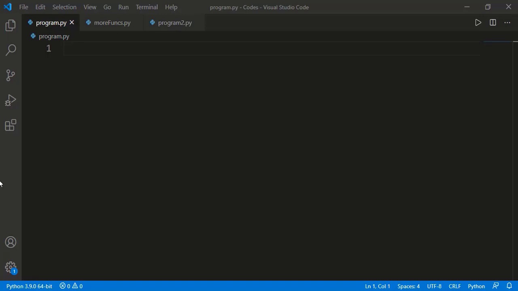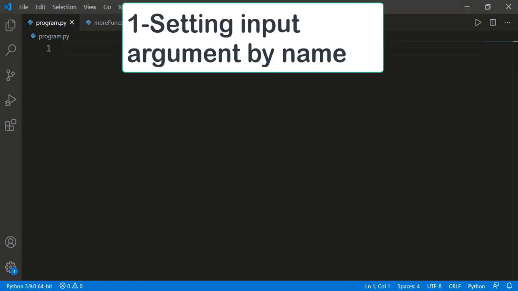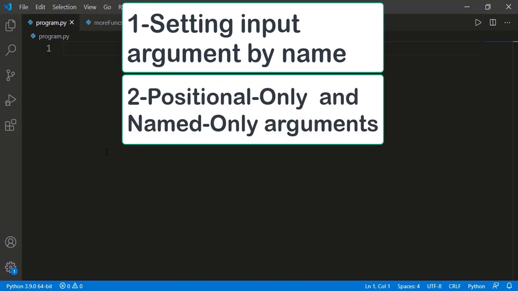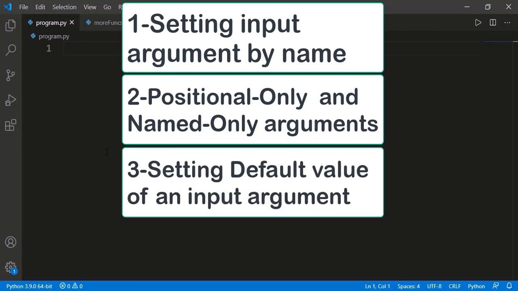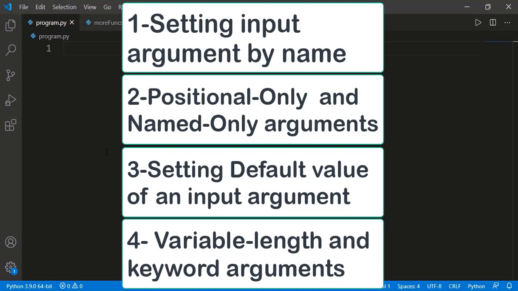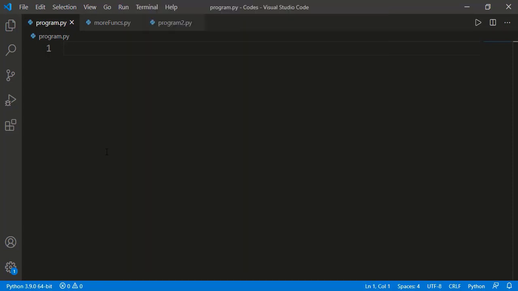In this lesson, we will study the different ways we can set a few properties for the input arguments of user-defined functions. These include setting the input argument by name, also known as named arguments or keyword arguments, making an input argument positional only or named only, setting a default value of an input argument, variable length input arguments, and keyword arguments. Many times we see such features while viewing the help on some function.